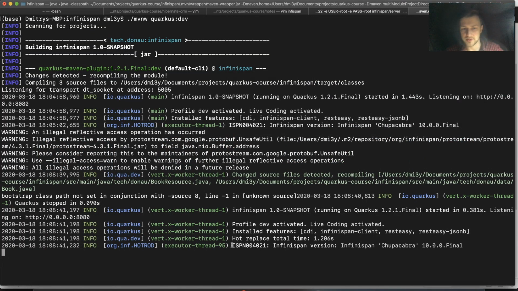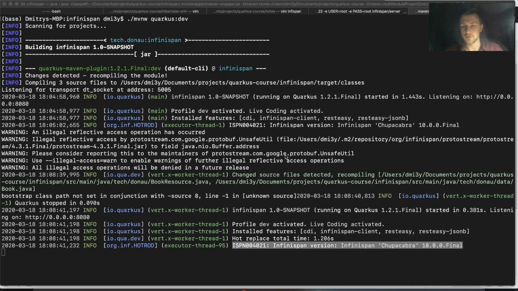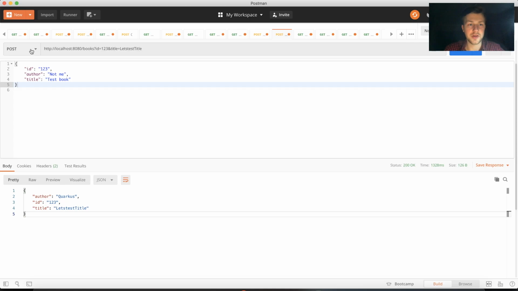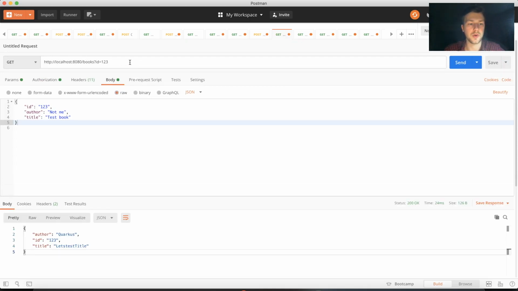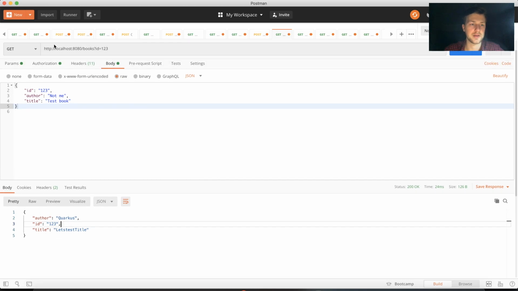You can probably also see that the Infinispan started. The version is Chupacabra, but yeah, let me actually change back to the stable one. So yeah, let's actually try to get it with the ID 1, 2, 3. So you can see that if we call the 1, 2, 3, you get back the cache. So our Quarkus, right? You can see the test title and all this stuff.